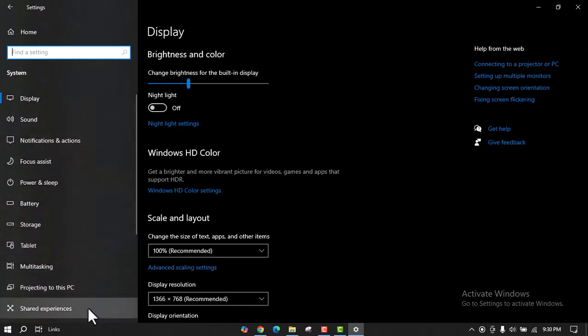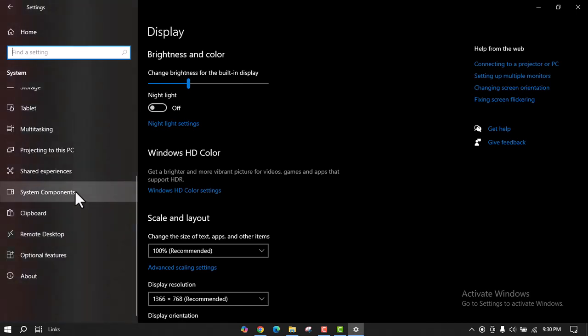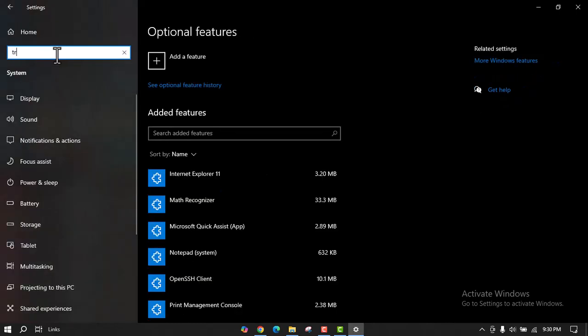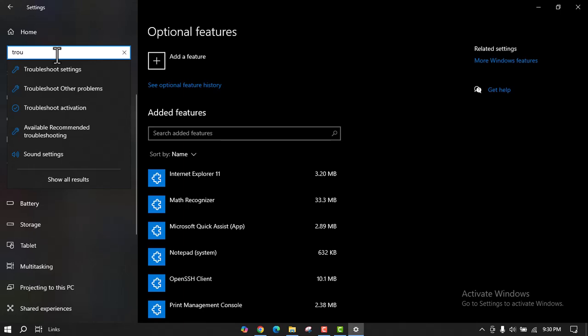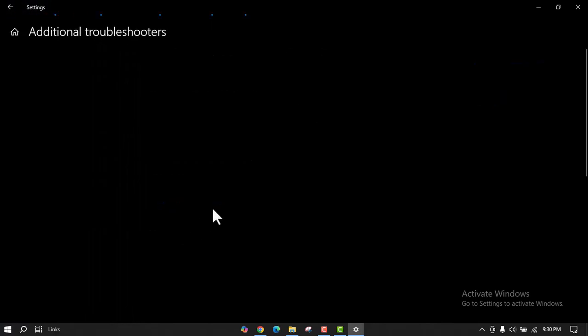Go to network, and here go to system components. And if you can't find the troubleshoot problems, go to troubleshoot settings. And here you can find the troubleshoot problem options. In the update and security, they have currently shifted it. So in troubleshoot, you have to go to the other troubleshooters, go to additional troubleshooters.